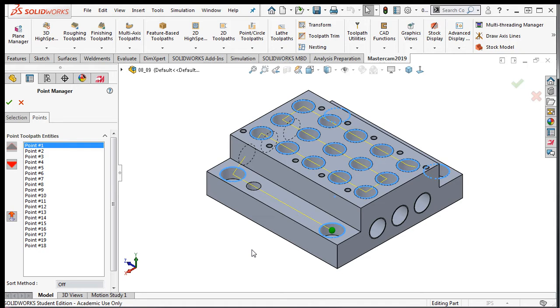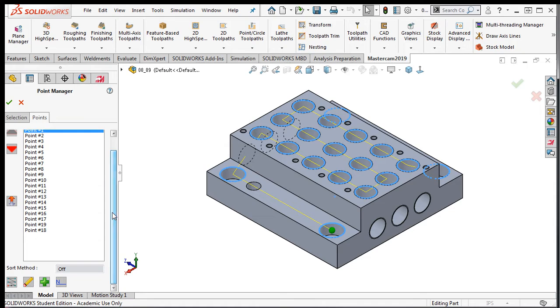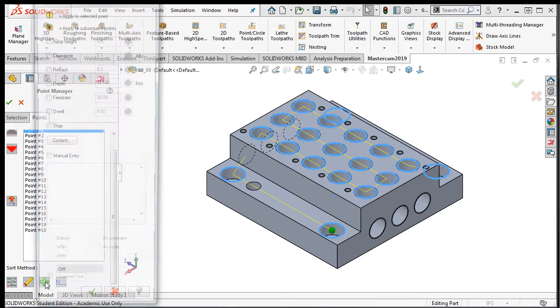Now I can see the drilling pattern as hole 1 is highlighted in green on my screen, and the yellow line shows me the order they'll be drilled in. I'll scroll down a bit in this window. Then I'll select the Change Parameters at Point option.